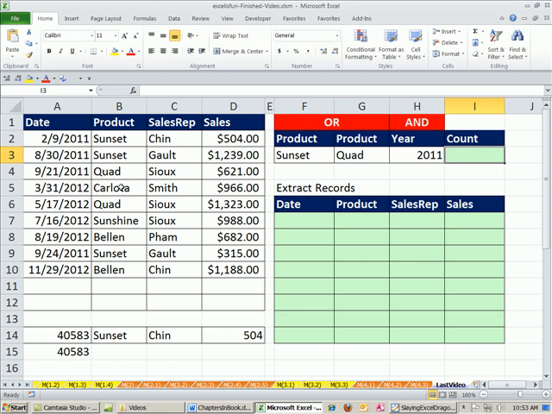But here it's going to get sunset or Carlota equal to sunset, false. Carlota equal to quad, false. Anytime it gets two falses, then that record is excluded. Now, because that's the OR, we also have the AND. So it's really sunset or quad and year 2011. So here it goes, sunset true, and is this the year 2011? True. So when it gets two trues, it extracts the records.